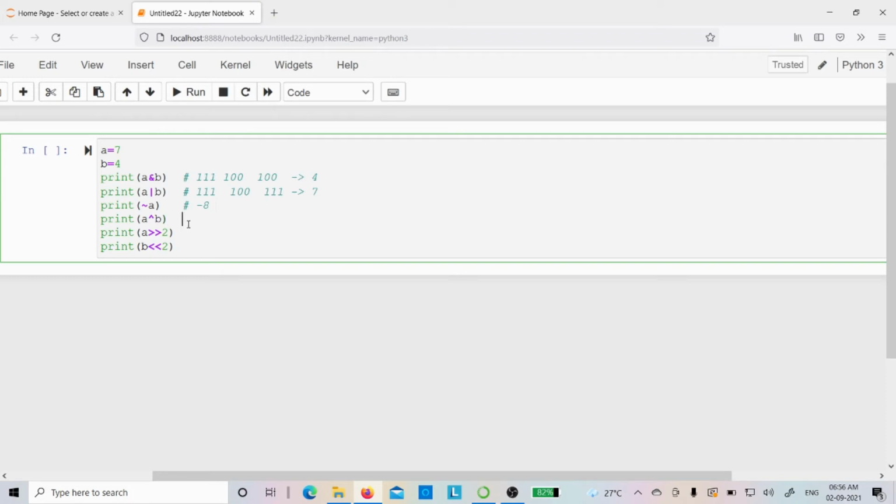Now let me discuss the exclusive OR operation. How will the exclusive OR operation perform? The A value, 7, will be converted into the binary number 111, and B will be 100, which is 4. Now, for exclusive OR, if the two bits are the same, it will return the value 0.